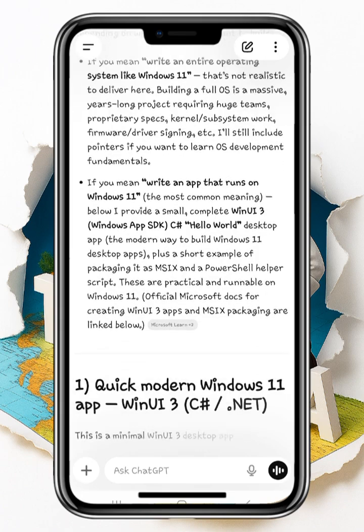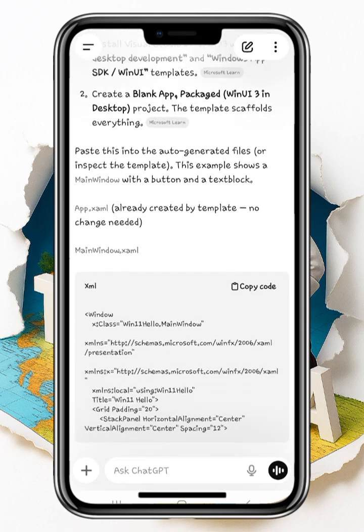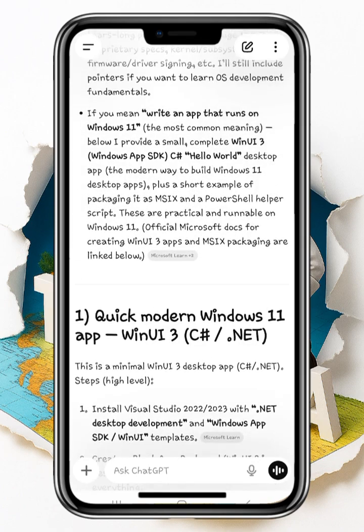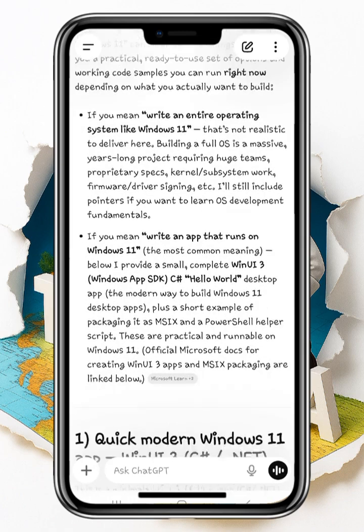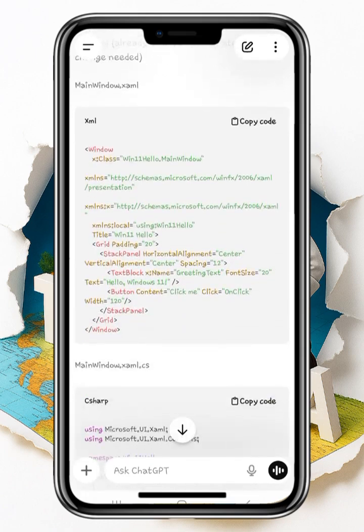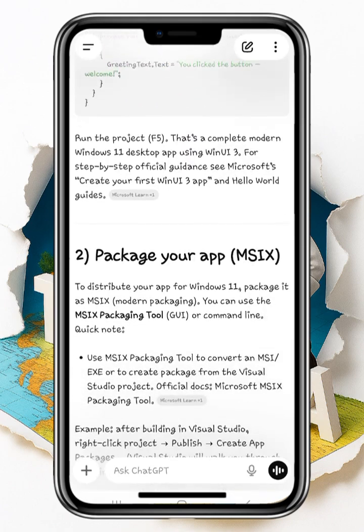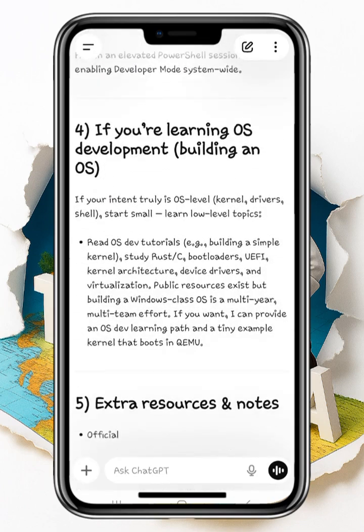See what it is asking me now. Can you see? It's writing the code. Do you know the interesting part is when I told it to code for Windows 11, it even asked me whether it's an operating system like Windows 11 for a laptop or an app that runs on Windows 11. So you can even choose between one or two. Can you see the code here? All you just need to do is to copy, then you go and paste. Can you see the code?